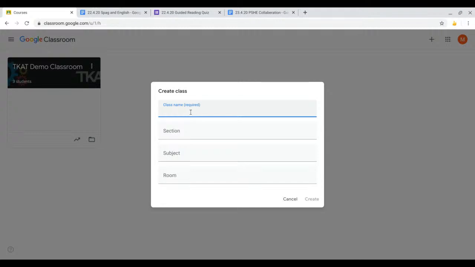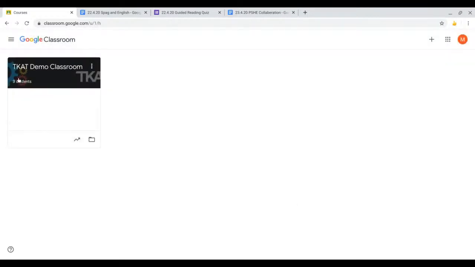If you're in a primary school, you'd probably just label it as Year 5 or Year 6, or individual classes if you're going to work it like that. But if you're secondary, obviously you would have your subject area and you would label that class accordingly. So you give it a label. Say I said Year 5, and then I would click Create. But I'm not going to do that right now because I've already set one up for us.